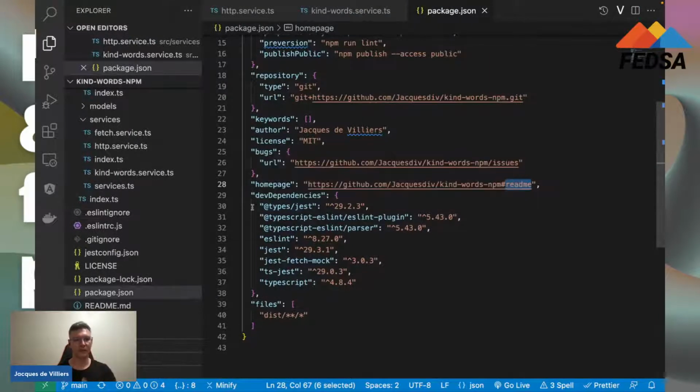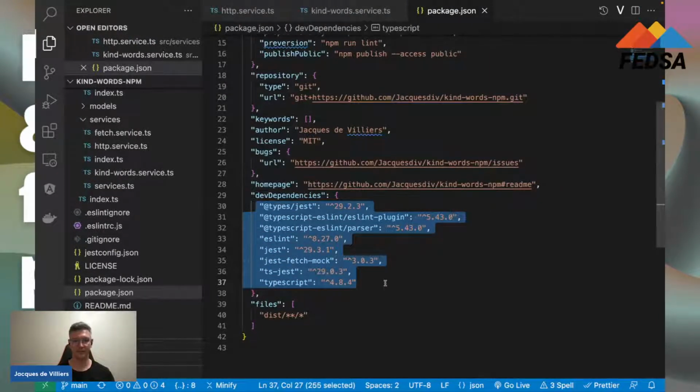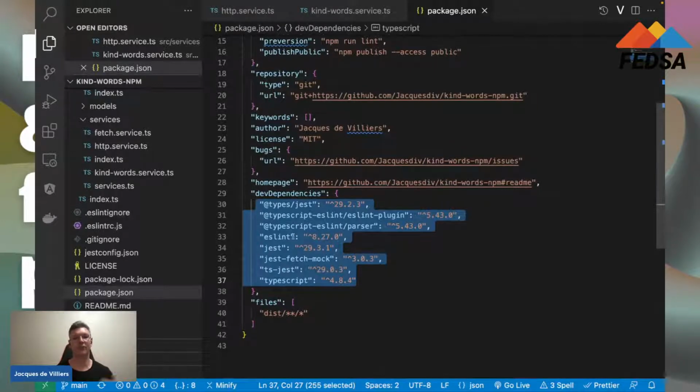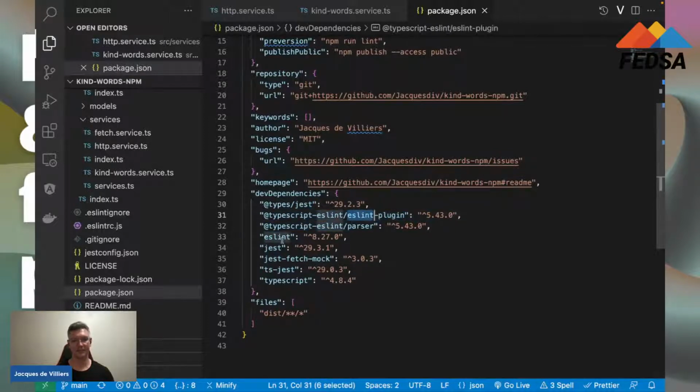Okay, we've got a whole bunch of dev dependencies. Note they're not dependencies, so they're only used for development purposes, and that's the jest types, the ESLinting stuff, the ESLinting parser. Okay, so all of that's to do with ESLint. We've got the jest library itself. We've got a jest fetch mock library.